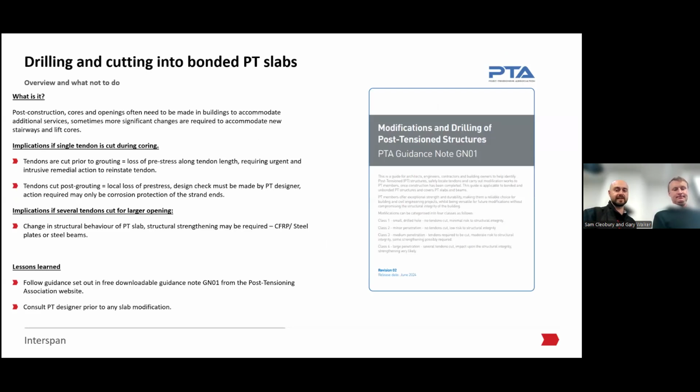Drilling and cutting into bonded PT slabs: there's some clear guidance through the Post Tension Association, which is available to download, on how to approach making openings. So there's a bit of a myth busting exercise that the PT wanted to do, because every time we go to meetings, it's, we can't cut through PT slabs, it's not flexible, and that's a misconception from the old unbonded days. It's a bonded system, it is flexible, you can cut it, you can modify it. You can't just cut huge holes in an RC slab without any ramifications from a structural point of view. You've got to strengthen it or support it.